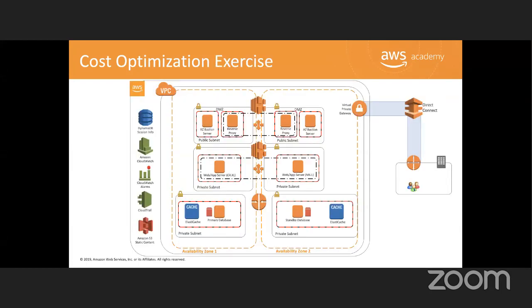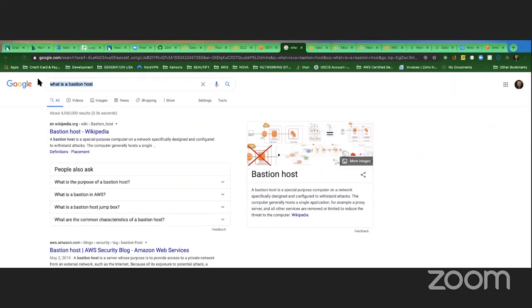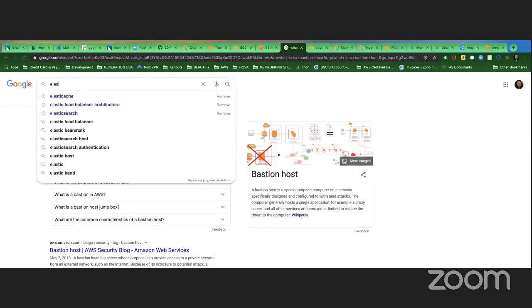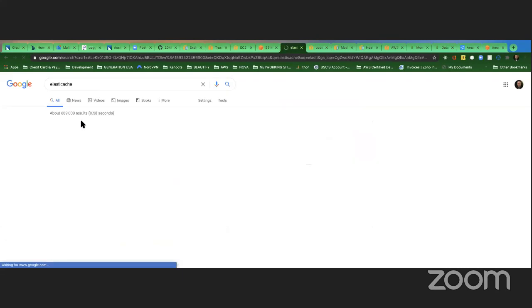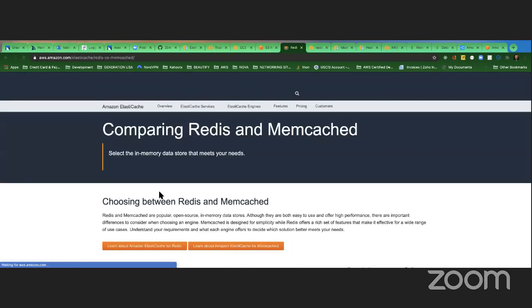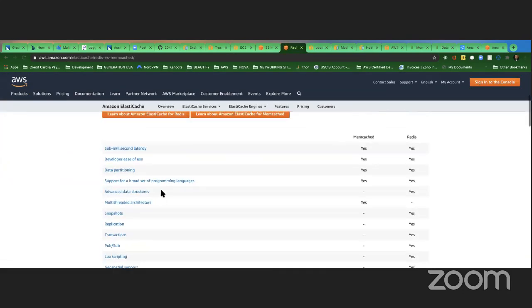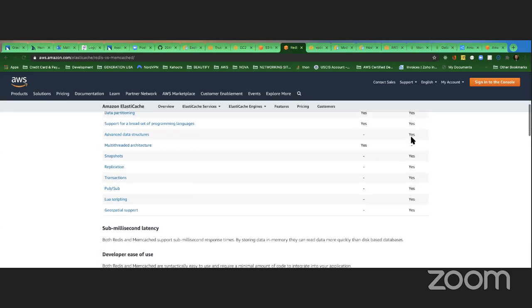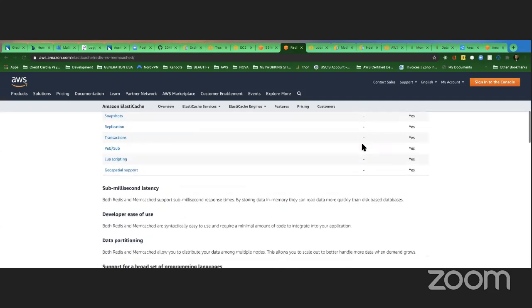The other question is, should I use memcached or Redis? If your application is heavy duty, then you use Redis. If it is not heavy duty, then you can use memcached. For more, you can go here and see Elasticache. I was looking at that. Here we have Redis, and here memcached. So you have the differences here, right? You see that Redis has more yeses than memcached.